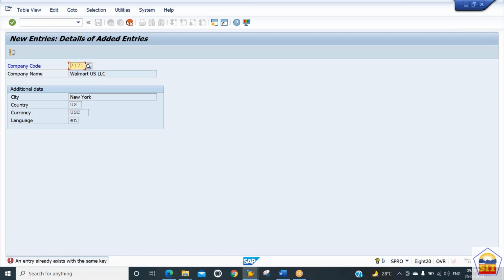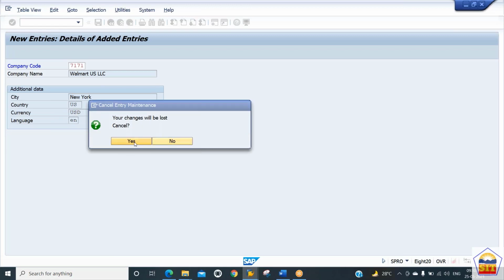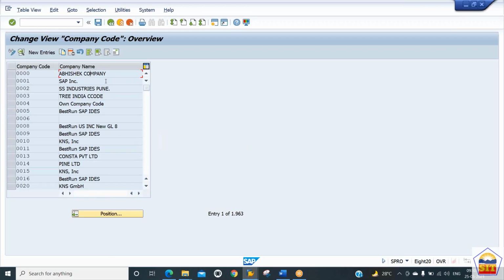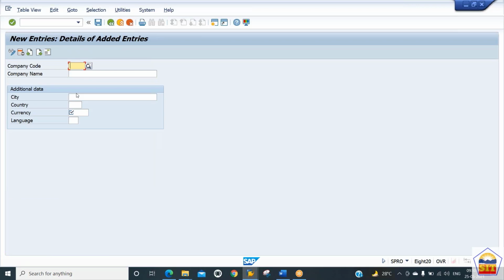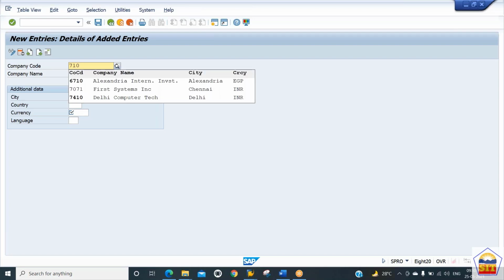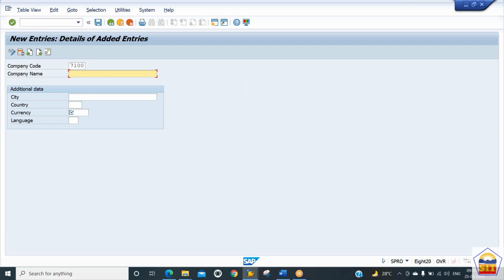This company code has already been set up by somebody else with this ID, so I need to choose a different code over here. Let it be 7100. I'll just see if it is there. No, it is not there. Okay, so 7100.